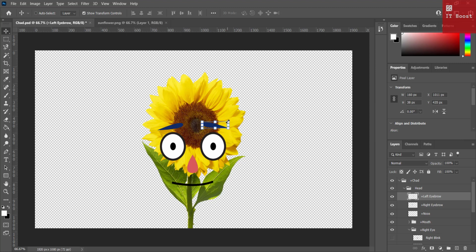So you can reduce the size. I will reduce the size of it, and I will move it here, and I will reduce the size a little more. Okay, right? And if you want, I can also change the color of that. So I will give a color.